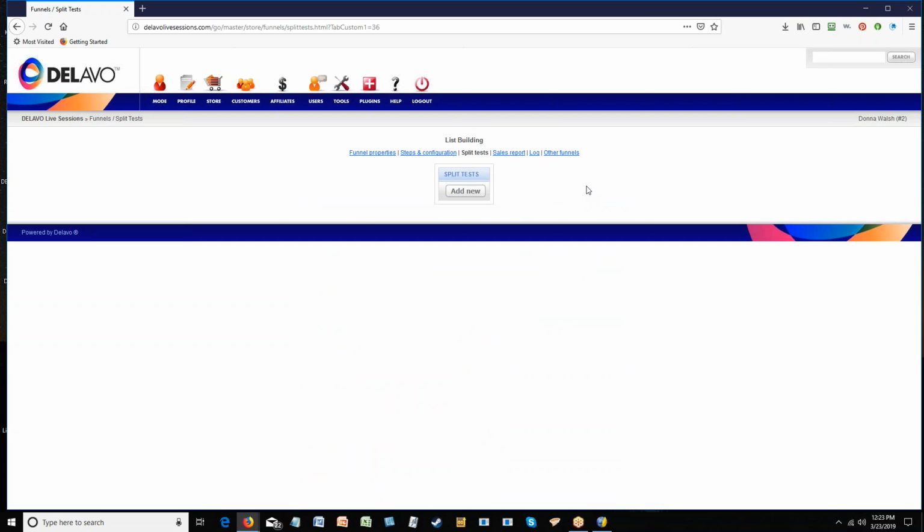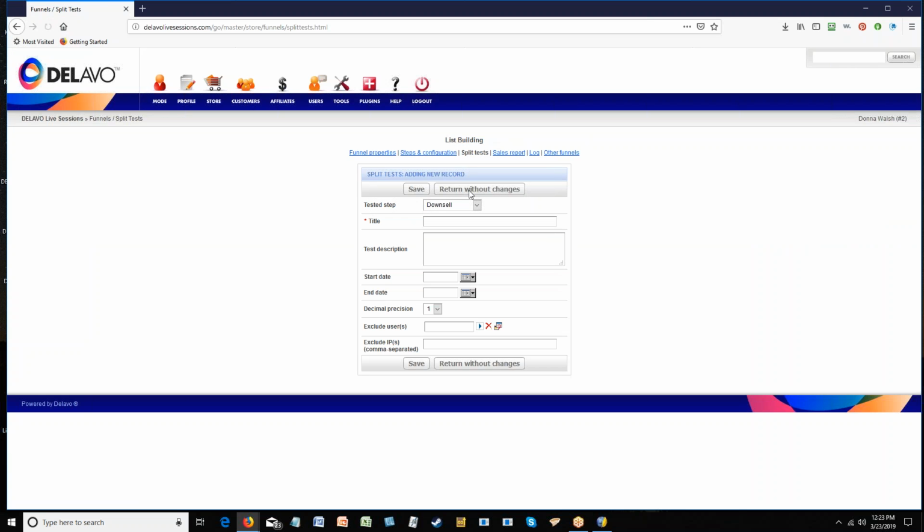Now, you all know split tests are great, right? I mean, you want a split test to find out what works and what doesn't. So you would just click on the split test and click on Add New, and your tested step that you're testing, maybe I want it to be my lead magnet. So I would want to split test my lead magnet. So lead magnet 1, that would be my first one, and the test description is what I'm testing. Maybe I'm testing graphics.